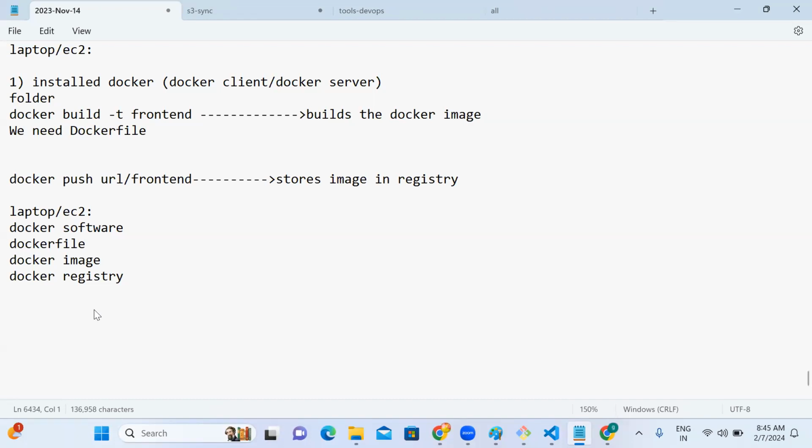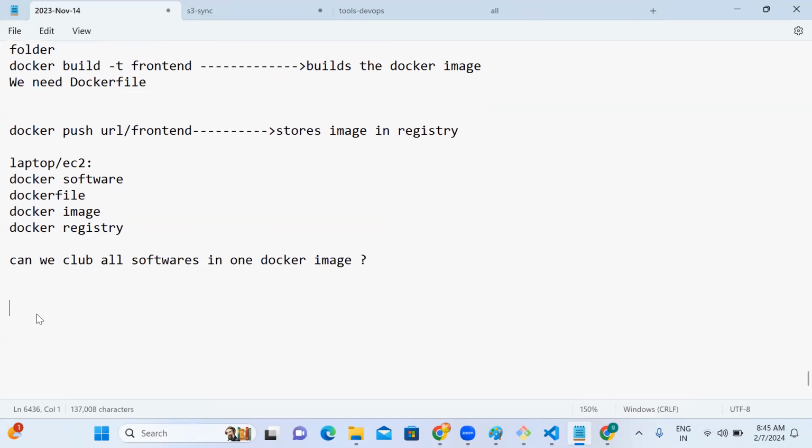Sir, I have one doubt. Does each and every Docker image have separate software, or can we club everything together and create one image? For example, take Apache, and the next one Grafana. Can we club all the software in one Docker image? That is what you were asking, right?